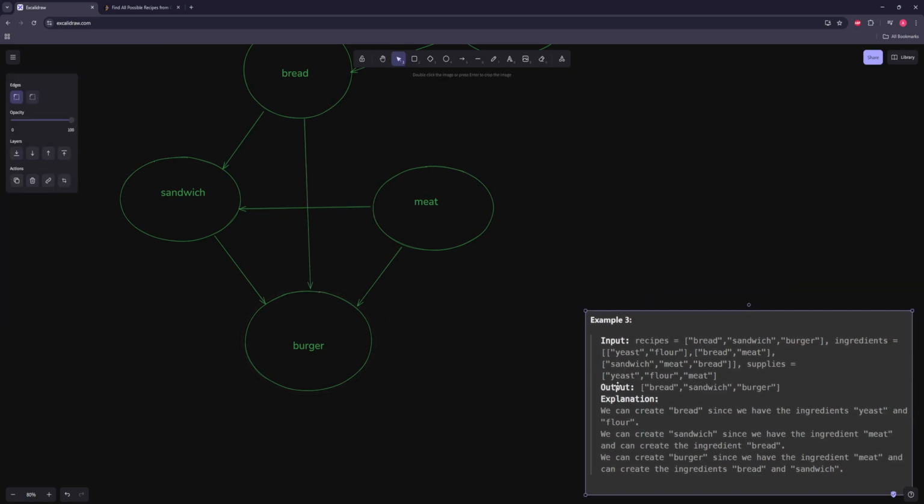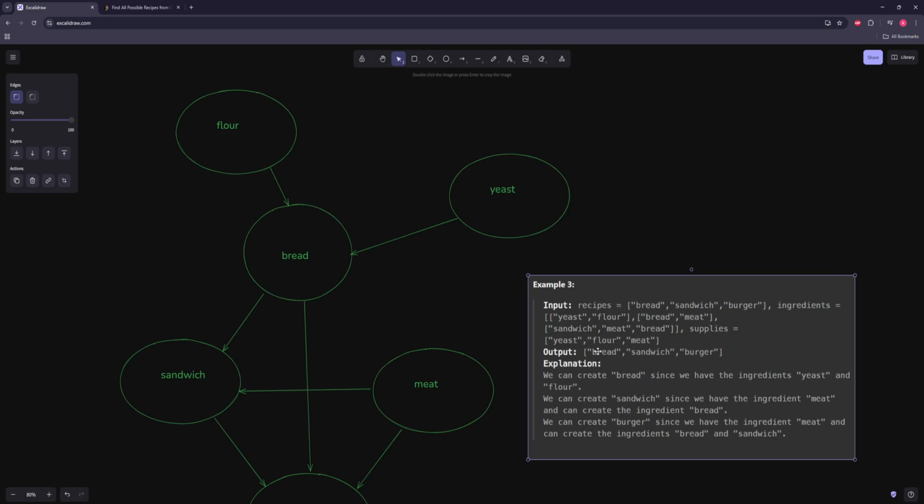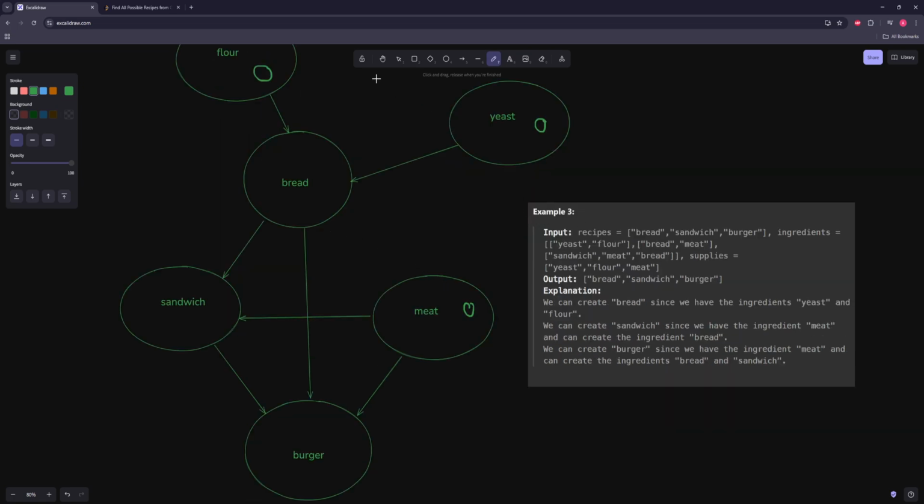All right, great. So now we can just mark our supplies. So our supplies are yeast, flour, and meat. So these are the ones that we can start at. So these are gonna have like the 0 in degrees. So yeast, flour, and meat are gonna have 0 in degrees.